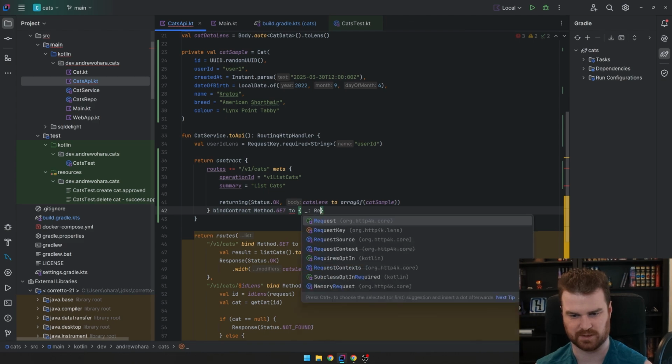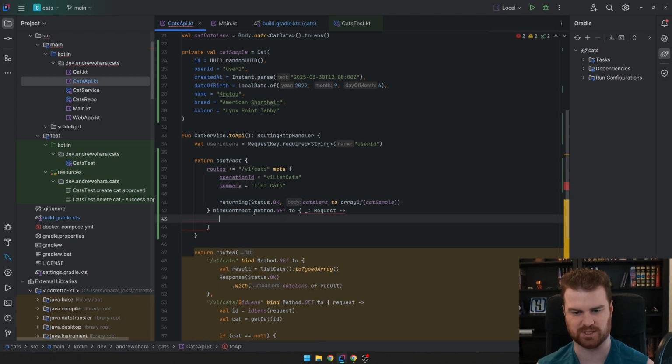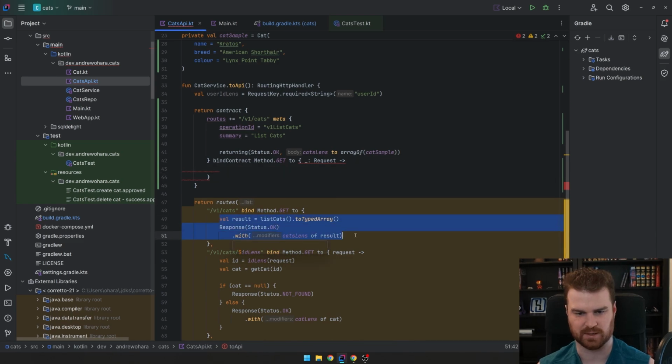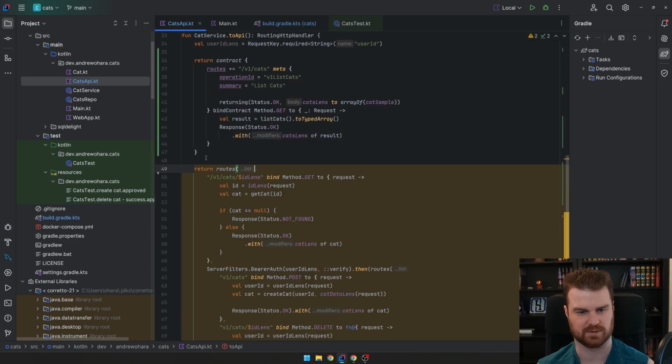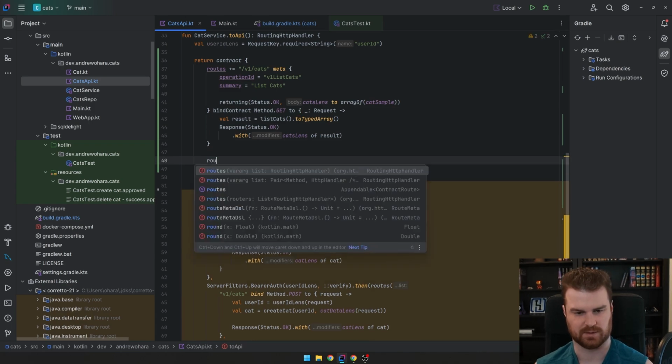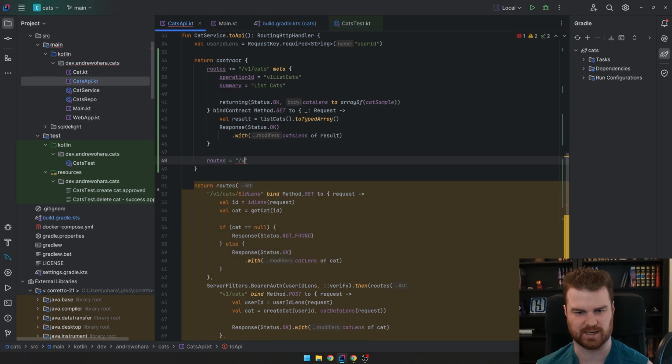So we need to define a regular HTTP handler, a function that takes a request and returns a response. And we can just go and copy this and it compiles. Okay, next. Now we have getting a cat, and this one looks a little different. We're going to need to import the div function over here, and then we can use the div operator as shorthand, and we're going to embed the ID lens.